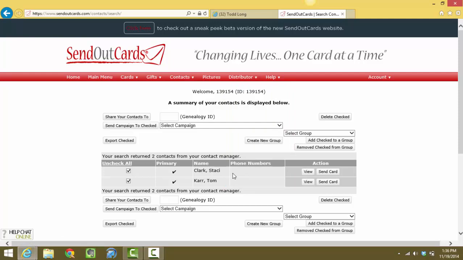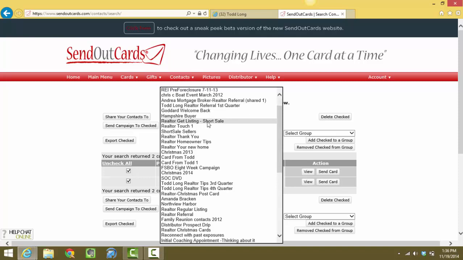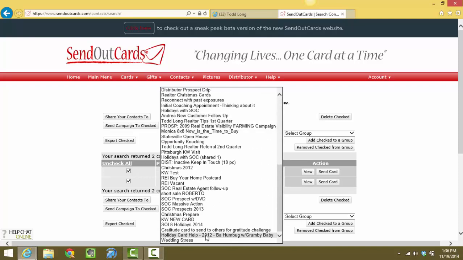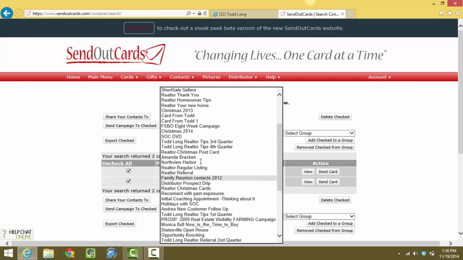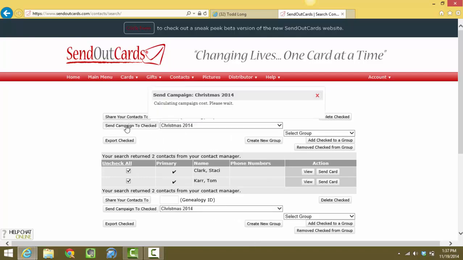Now, to send out these cards, the campaign, I'm going to go either above or below. There's 2 places to choose from, but I'm going to select Campaign. I'm going to find my Christmas 2014. Here we go, Christmas 2014. And then I'm going to say send campaign to check.